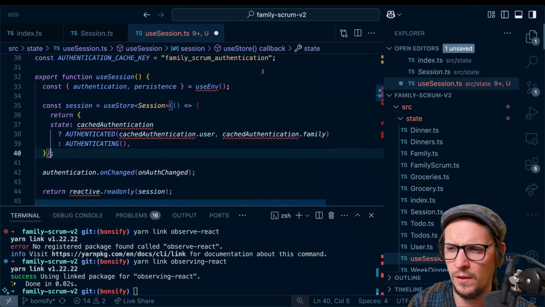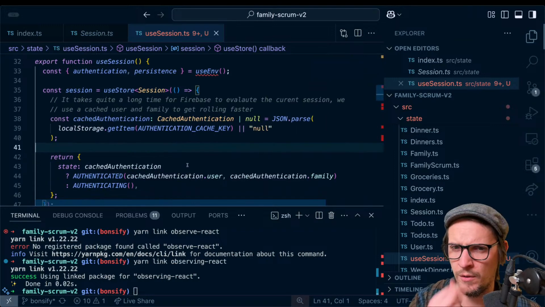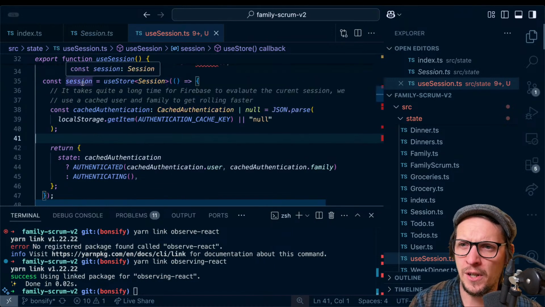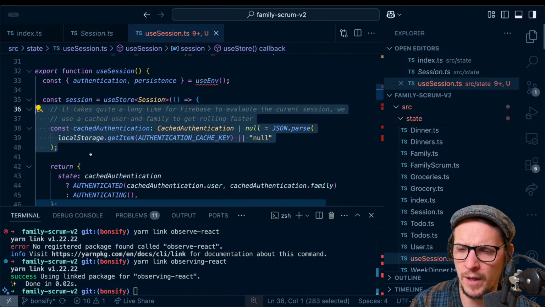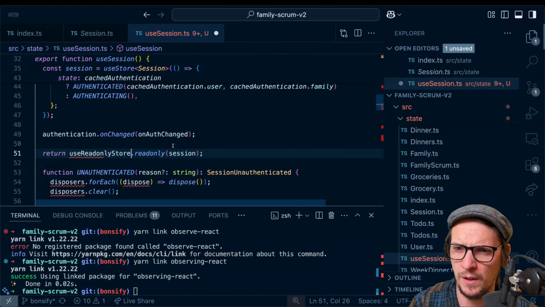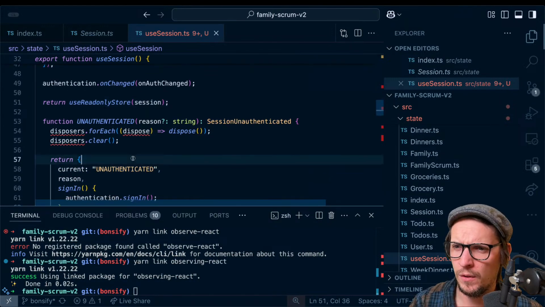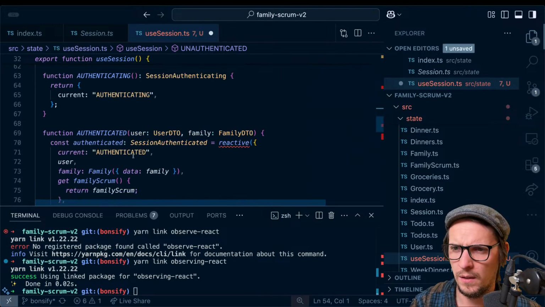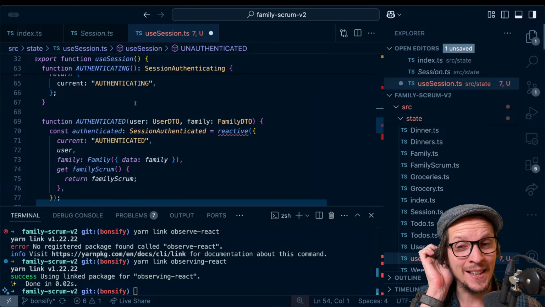And then useStore, we're gonna do this. We're gonna return the actual store, and then inside here we're gonna go and grab from the cache. So when we initialize the initial session store, we are going to go and grab that cached authentication. That's fine. And then we're gonna use read-only store like that. And then we're not gonna do this disposing thing. We can actually just remove that.